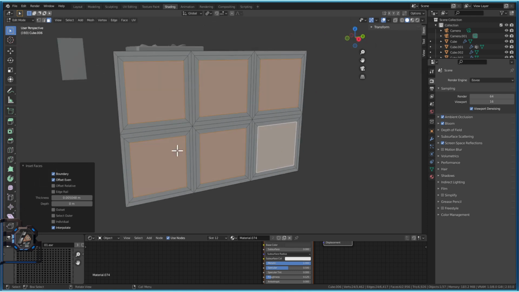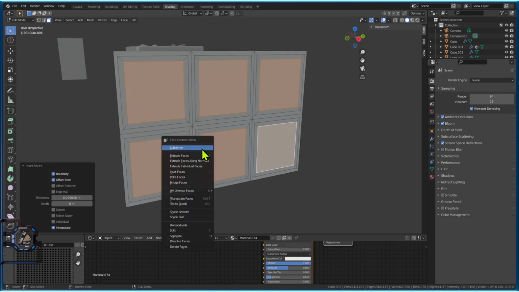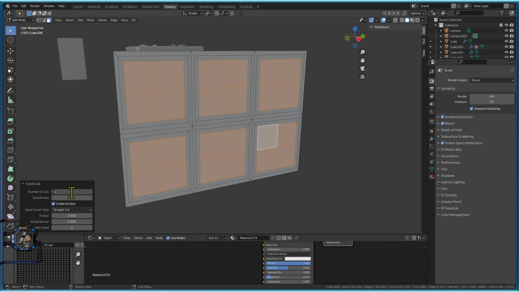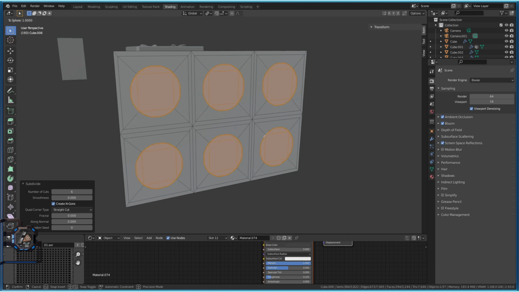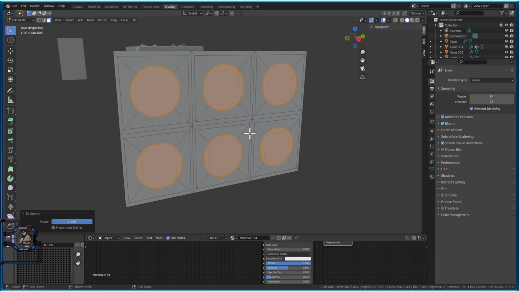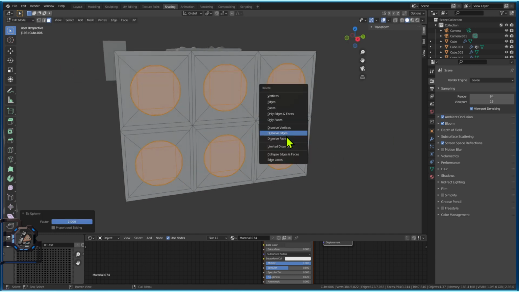Okay, so we insert those faces, right click, subdivide, because they are gonna be very small. Let's go with 6. And now we're gonna go to mesh, transform. This is the best. So satisfying. To sphere. Then look at that. So X, delete, dissolve faces.